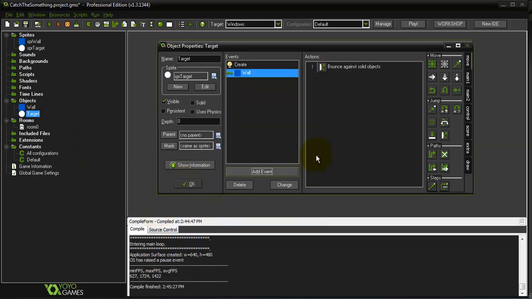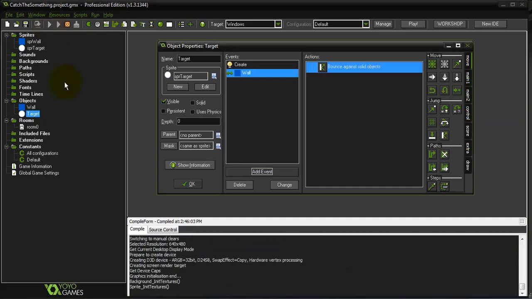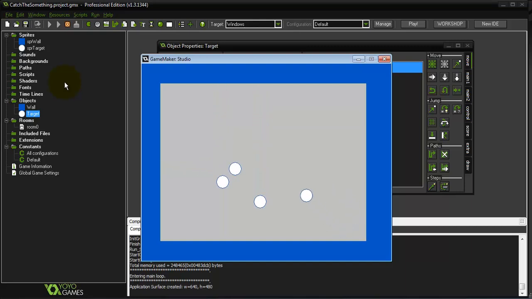Now I don't have to hit OK. This change has already been saved to the object. So if I hit the play button, and now they're bouncing.